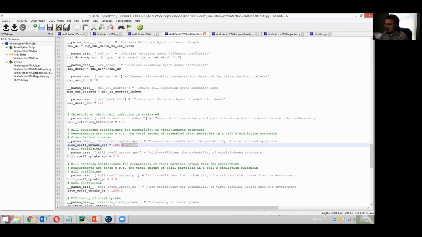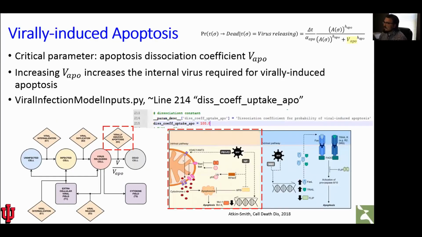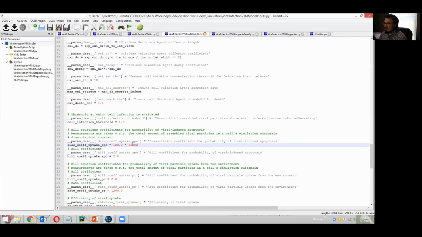Now this is an absurdly high dissociation coefficient compared to the baseline parameter. And we would expect, if we're considering our scales appropriately for this parameter, that this, in effect, will disable virally induced apoptosis by taking this value something like a limit towards infinity. So let's make our modification of multiplying by 10,000 at line 215.